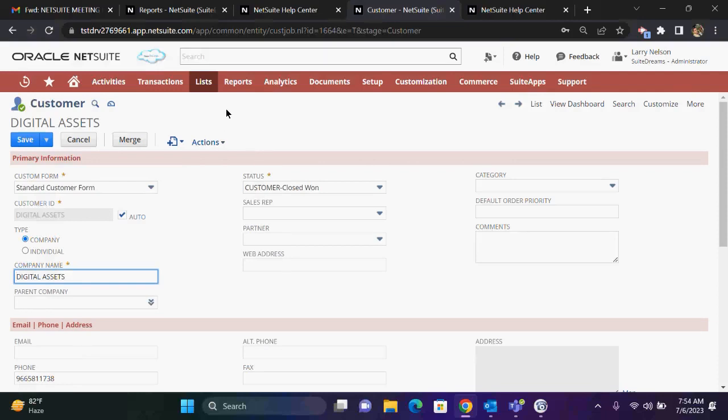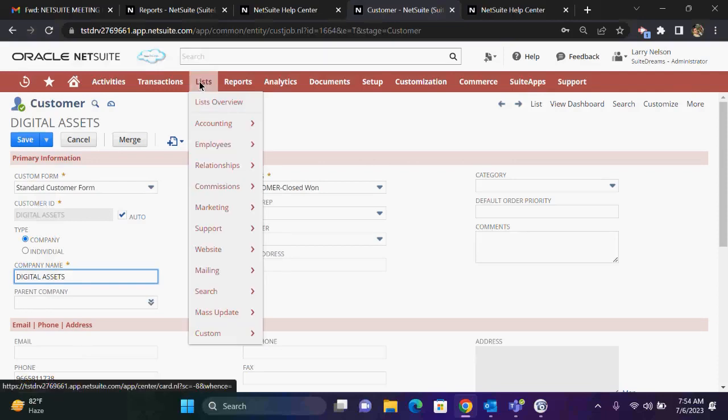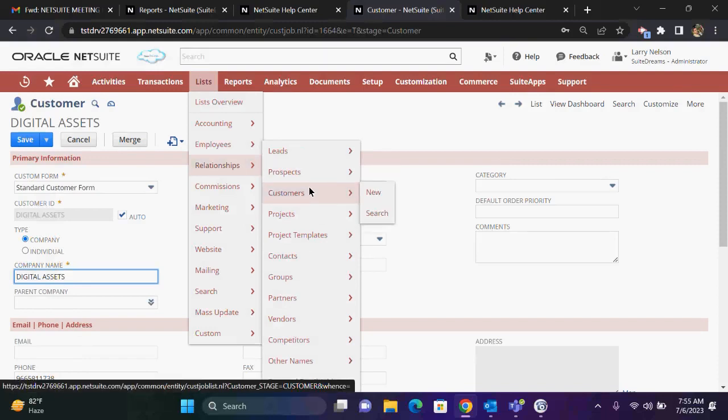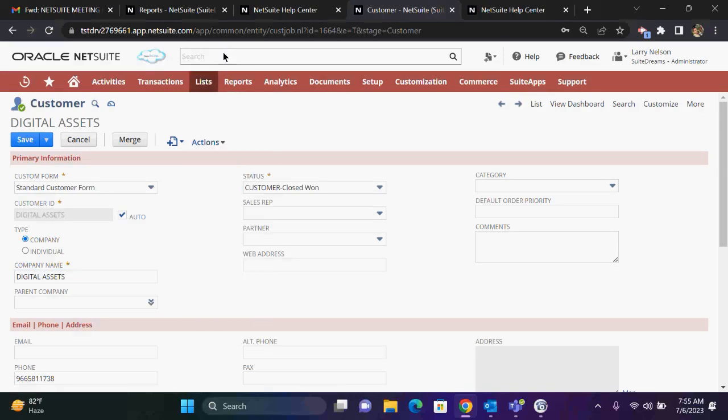What is the other way of reaching the customer? It is to go to Lists, Relationships, and Customers. But that is a long process. I mean, that is a long navigation you need to follow. But what if it's an emergency and you need urgent details? You can use this particular global search box and you can search anything from here. Maybe you can also find the transactions as well.